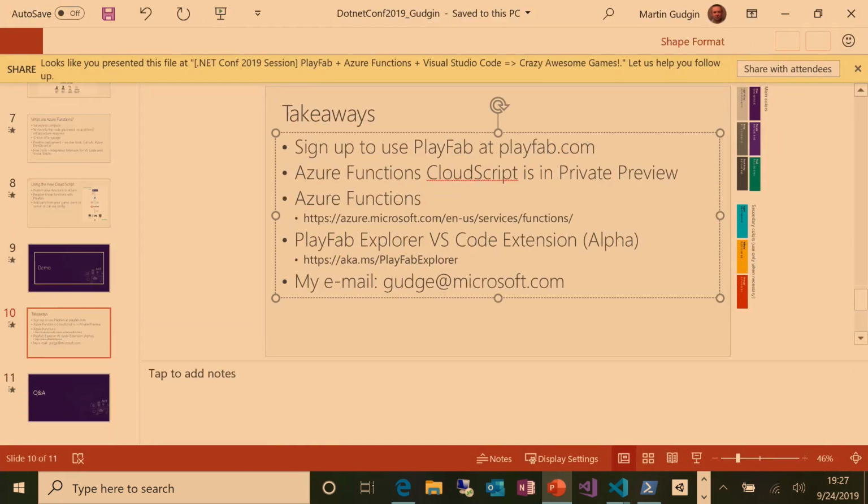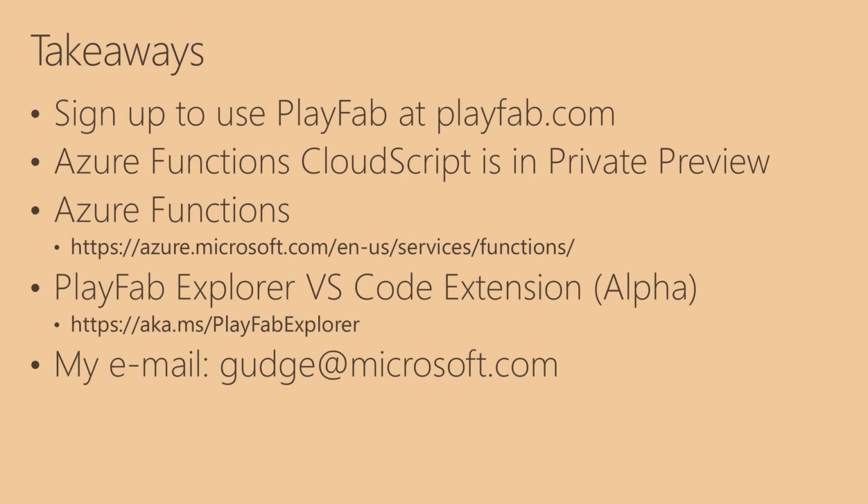And it's Shift F5, I think. Yes, excellent. So takeaways. That was a quick run through Azure Functions integration with PlayFab.